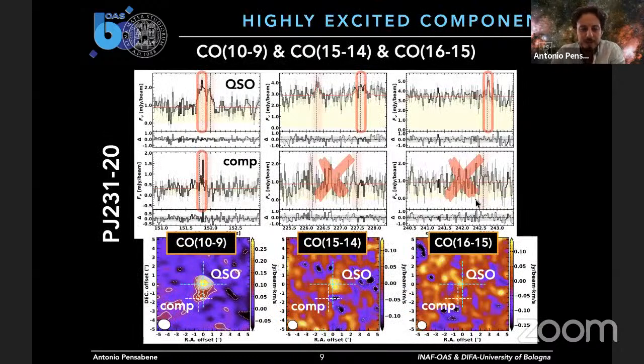Also, interestingly, we have high-J CO detection in the quasar host galaxy of this system, while we do not detect a very high-J transition in the companion galaxy. The high-J transitions are associated with a high temperature or high density medium. Therefore, this is a first evidence of a less excited medium in the companion galaxy of this system with respect to the quasar host.